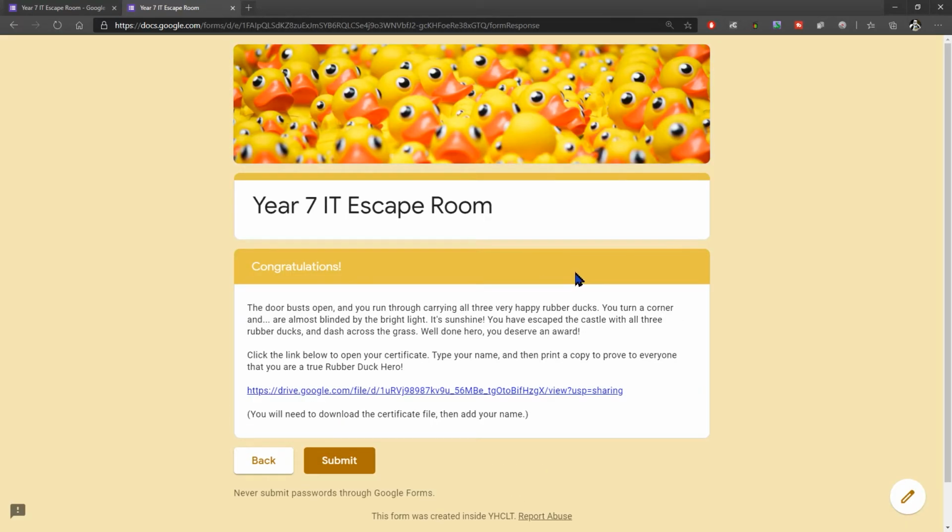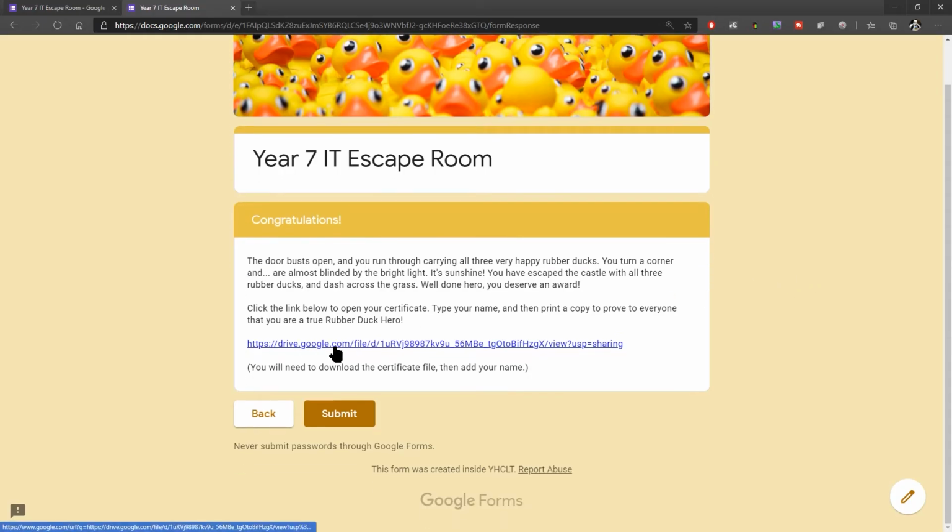And there we are, congratulations. That's just 4 main questions there. The door bursts open, you run through carrying all 3 very happy rubber ducks, and so on. For my students, I've got a link here to a certificate that they can download, put their name on, and then print off. You can do some similar reward if you want to. So that's the basic idea. That's how the quiz looks from the student's point of view, and that's the kind of question styles we can use.